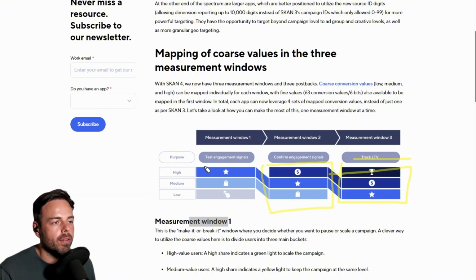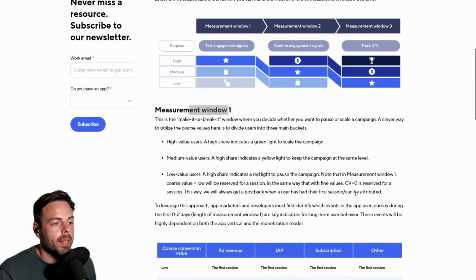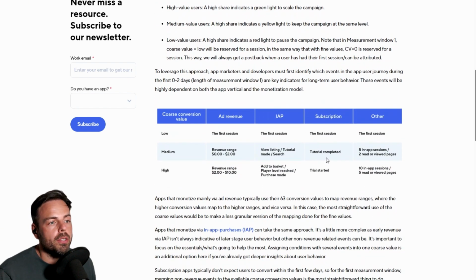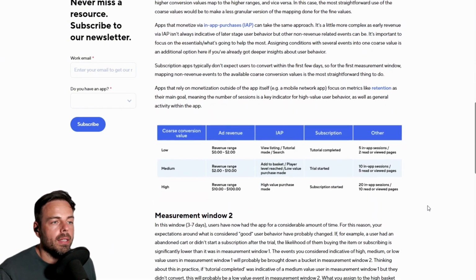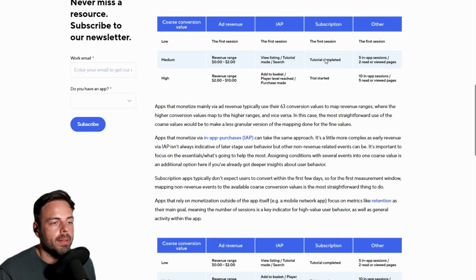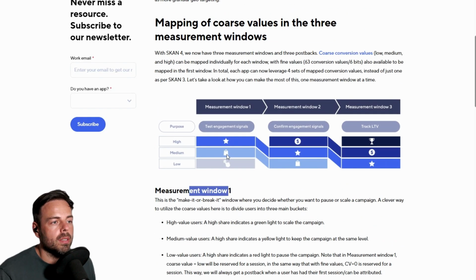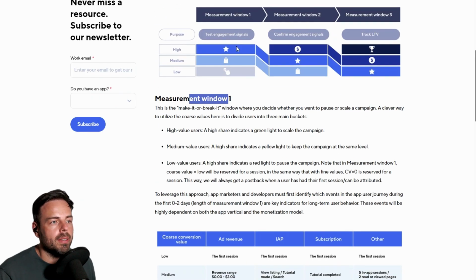So if you have a new user, a high event should always be the key action. In most cases, it's purchase. But regardless, they also give you some examples here. For example, the first session: tutorial completed, trial started, or first session revenue ranging from 0 to 2 USD, and revenue ranging from 2 to 10 USD, which you can configure, of course. And then what they do here is they just switch. So you see the connected line here says tutorial completed becomes the lowest tier, and then trial started becomes the lowest tier here, and so on.